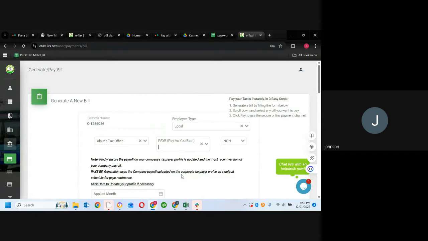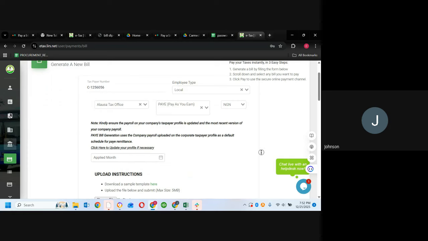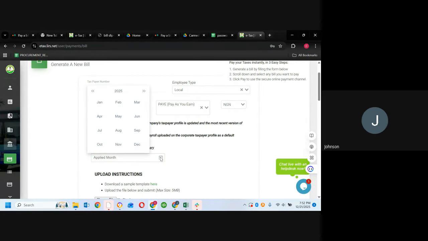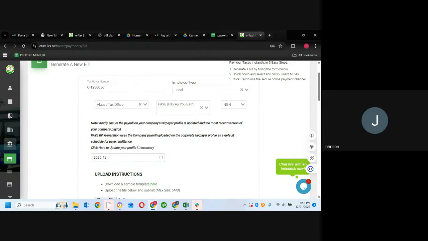Once you select Pay As You Earn, what currency are we paying? We are paying Naira, so automatically we are paying Naira. Don't go and select any other currency. We are paying for local people. If we were paying expatriates, probably in dollars or whatever it is, we could decide how we deduct the tax. Here, what month are we looking at? We select January, December, sorry. Let's assume we are paying for December.